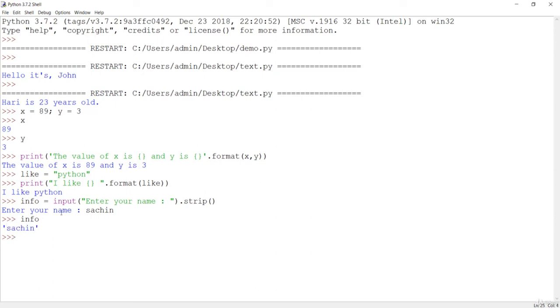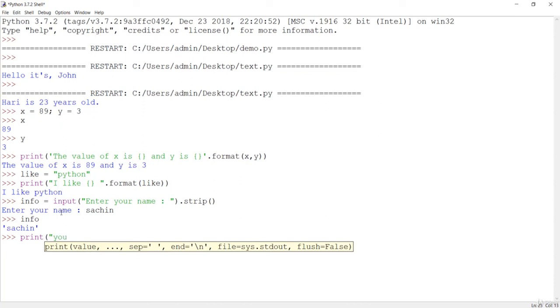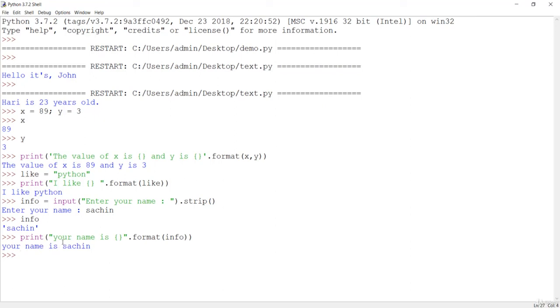So let's format it. I'll say print your name is placeholder and call that format method, passing the name that the user has just input, which is the info, and let's close this. Then you'll see your name is Sachin, which the user just entered from the input method. So this is the way to format your output, which is the string. Basically we made use of the placeholders, the format method and the argument specifiers, that is %s and %d, in this lecture to format the output.